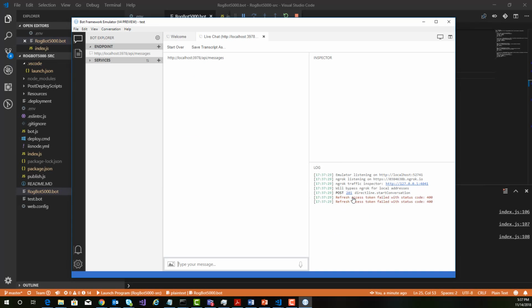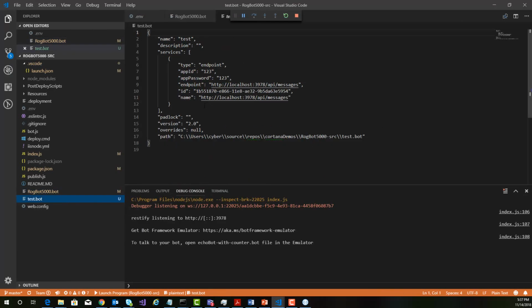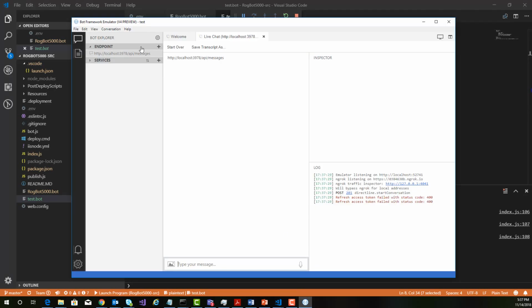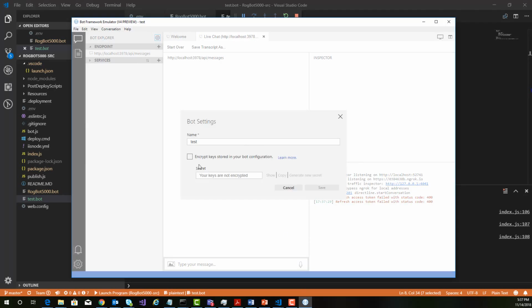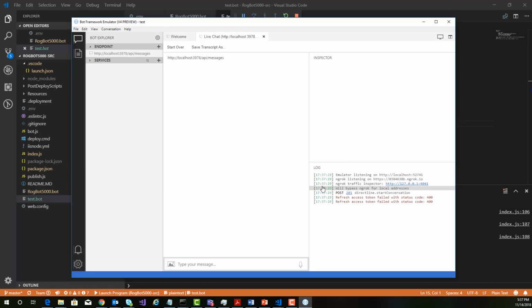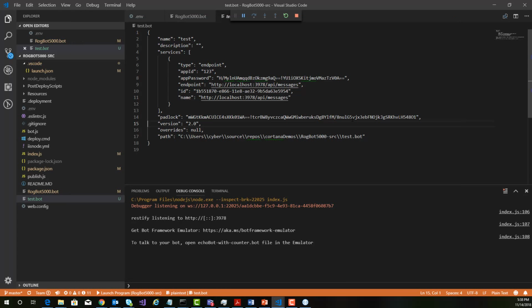Now, since I didn't put in the correct username and password, this emulator is not going to work, but I wanted to see what endpoint file it generated for us. We can see we don't have a padlock file, and we can see that this is not encrypted. Okay. So if I wanted to do that, I can go in here and I can say, you know what, I want to encrypt these keys. And I can copy my secret here and then save it. And then let's take a look at the difference.